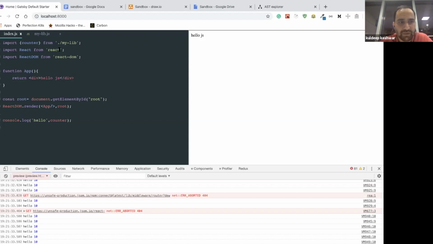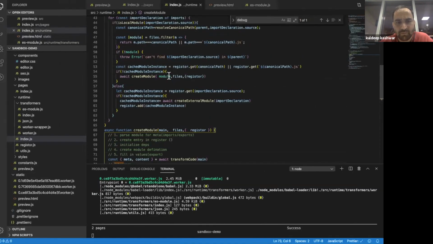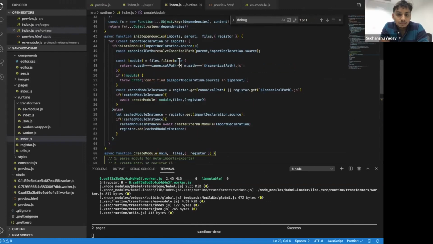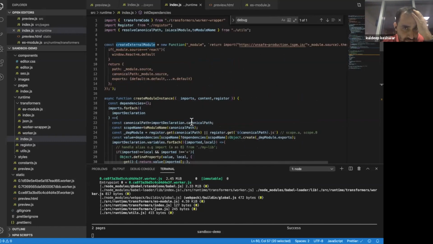So coming to how these are getting resolved, here we have a check for the dependency, whether it is a local module or an external module. If it starts with a dot, it's a local module. Otherwise, it's an external module. So I have a function here.